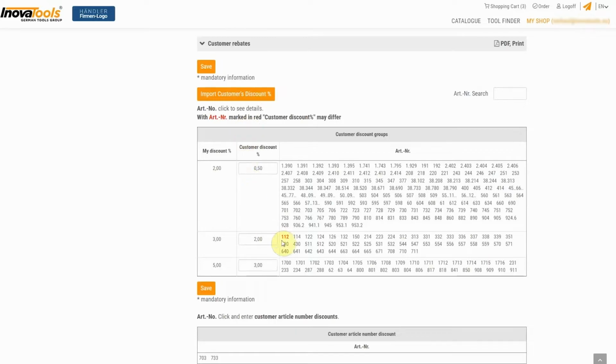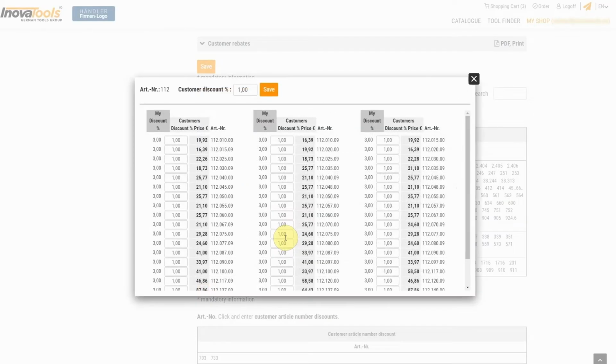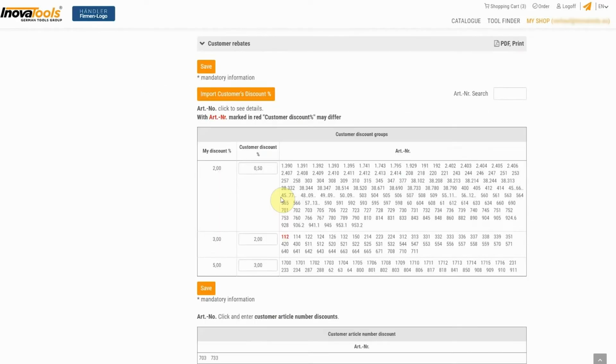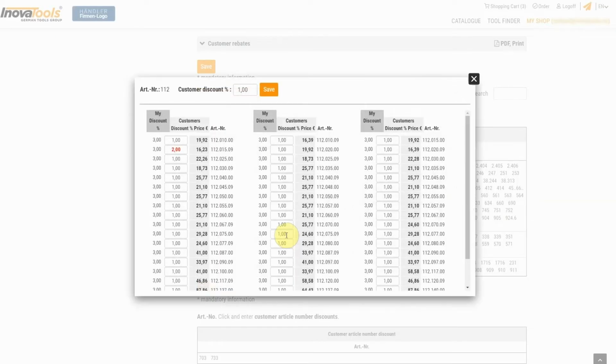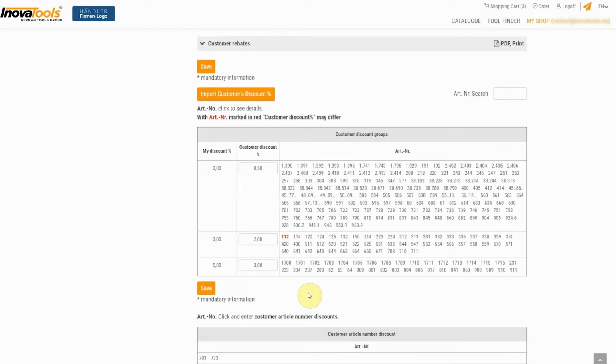The item group number is then displayed in red. In addition, the customer discount % can also be changed for a specific item number. After saving, the item number and item group number are displayed in red. This provides the merchant with a powerful control tool for pricing its customers.